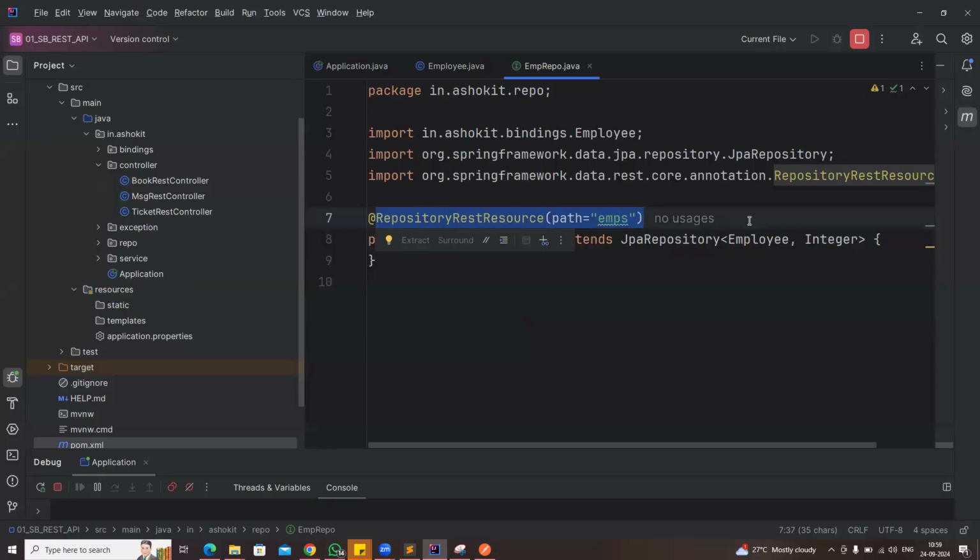Can you explain about the path here, EMPs? That is the URL pattern. So do we have a REST controller or do we have a REST repository now? REST repository. We have REST repository.